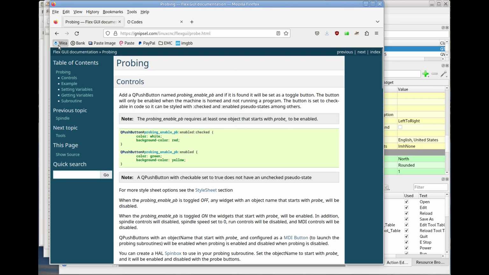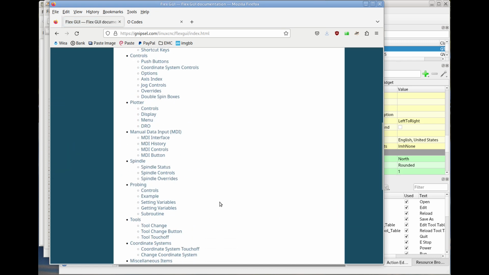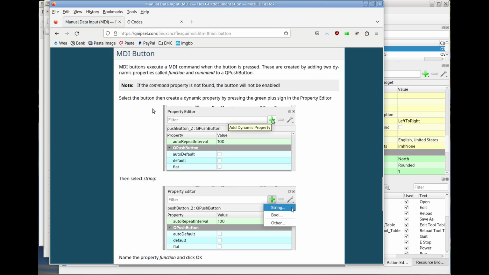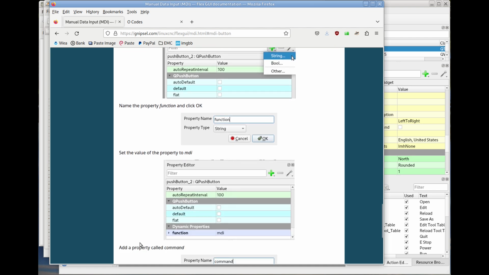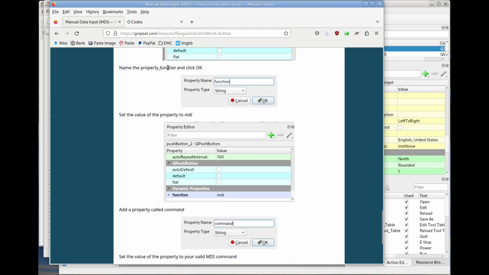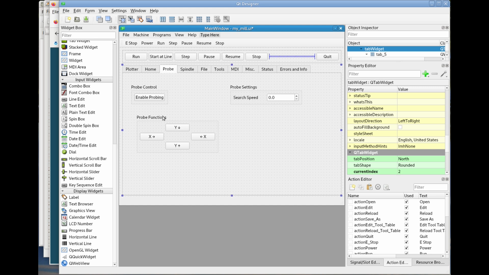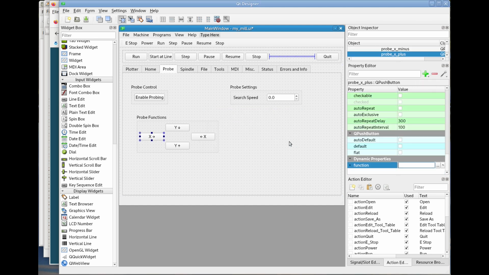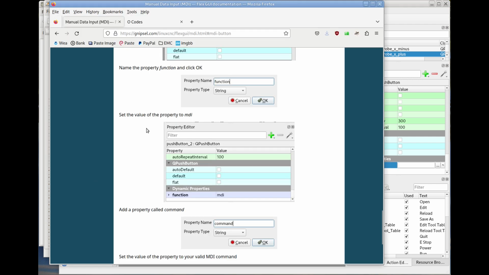So now we need to set up one of those buttons. There's an MDI button. In order to do that, we've got to add a couple of dynamic properties. So we'll scroll down a little bit here. The first property we want to add is function. And we'll go to probe. We'll do X plus. Add that function. And the function is MDI. And then we got to add the command, which is the MDI command that we wanted to execute.